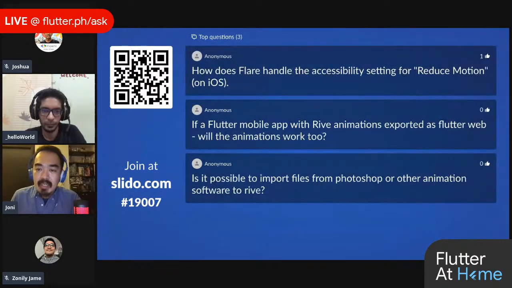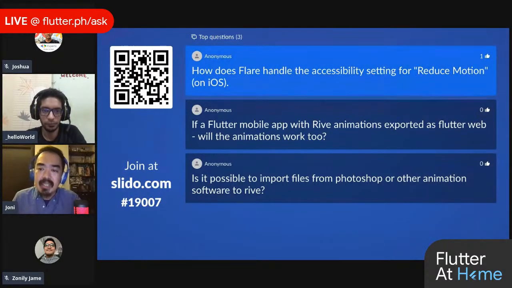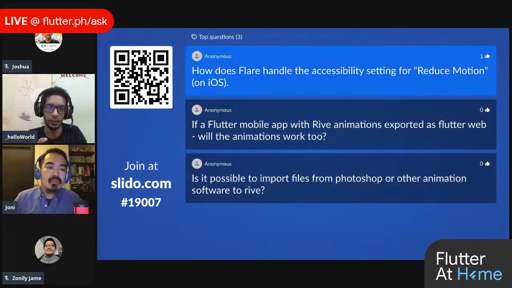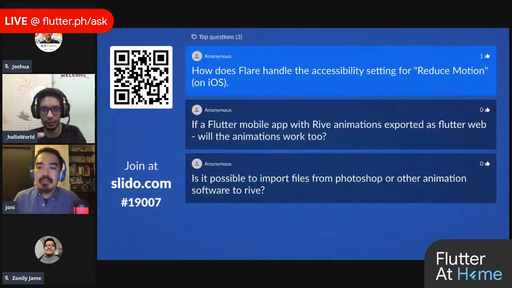A few more. How does Flare handle the accessibility setting for reduce motion on iOS? Basically this is a native-based question. I'm not a native iOS developer, so I have never worked with reduced motion in iOS, and I have no idea how it's going to be handled under the hood, but it works seamlessly on iOS as well. I'll explore it and see what good answer can be given for this. Basically, I'm not a native developer, so I have no idea regarding this.